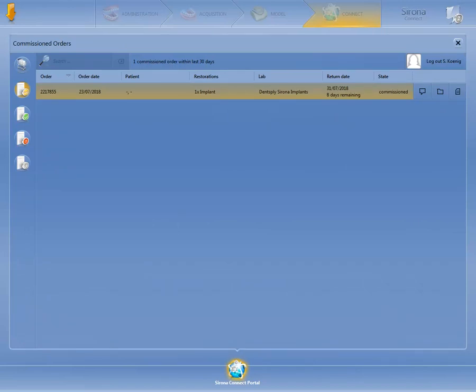Now your case has been sent. The confirmation is displayed in the field under State.